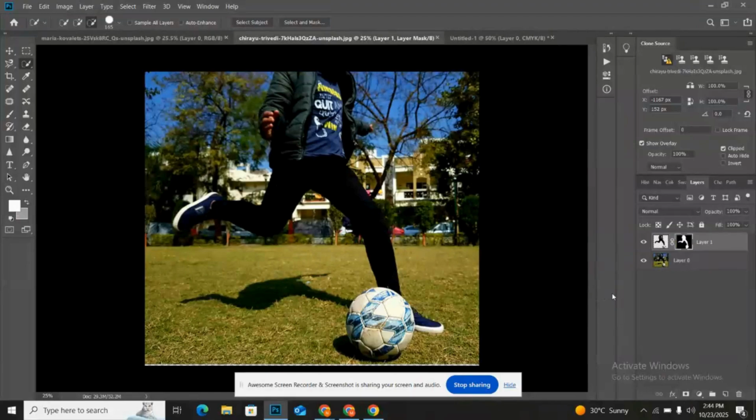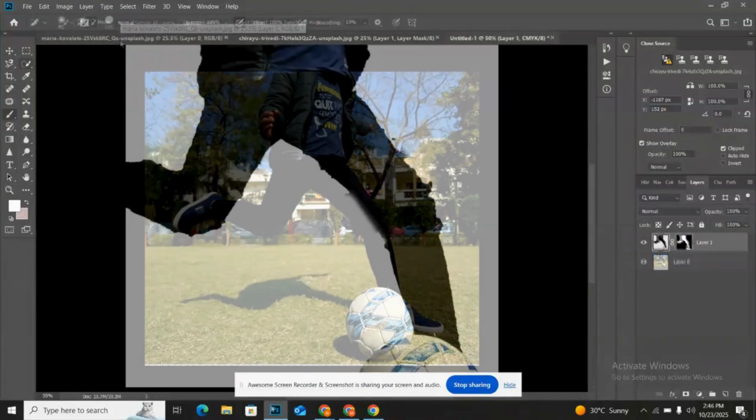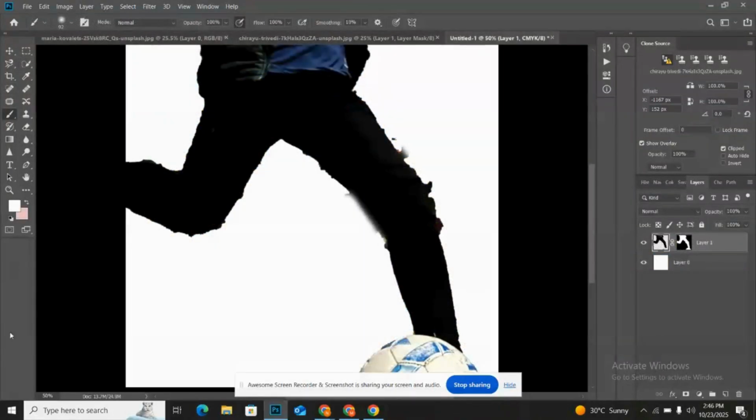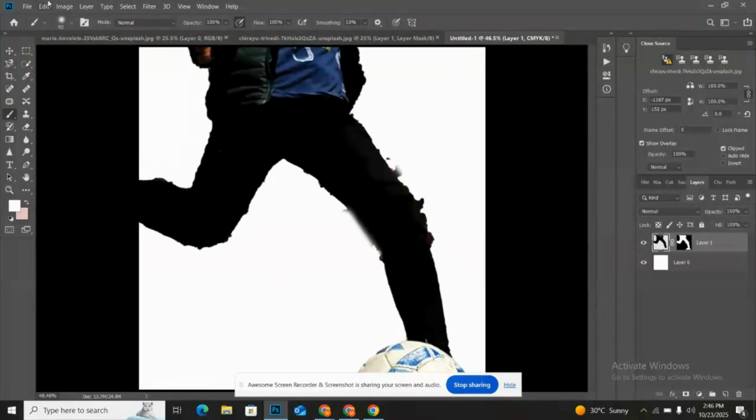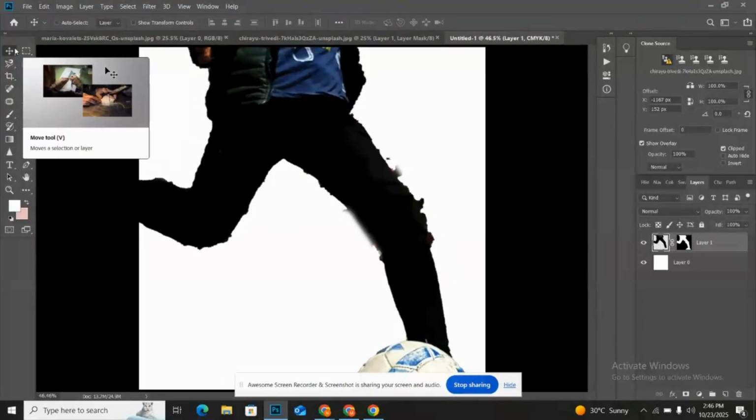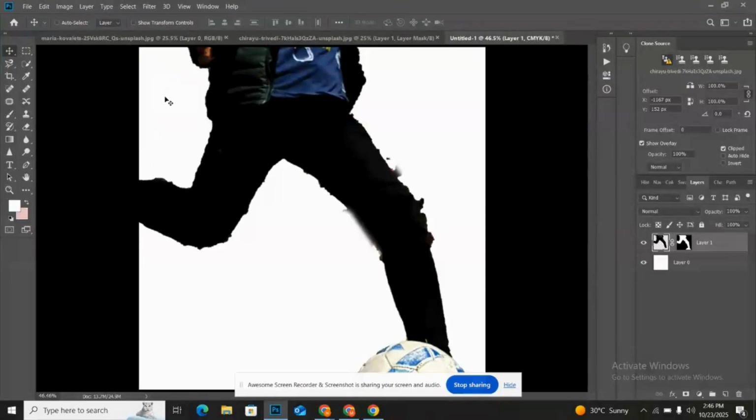Now, refine edges. In the Select and Mask workspace, you can refine the selection. Use the refine brush tool. On the right panel, adjust the smooth and feather sliders slightly to improve the edges. Now remove the background. Once everything looks perfect, set output to a new layer with layer mask and click OK.